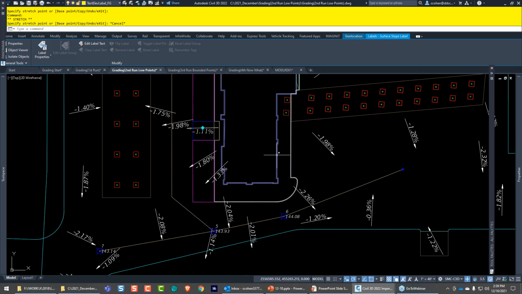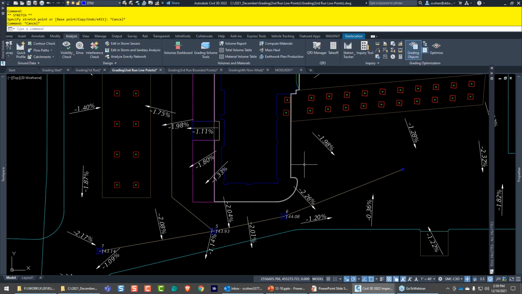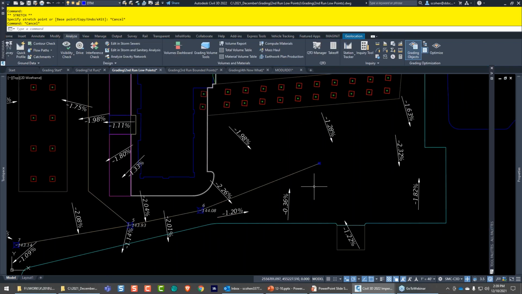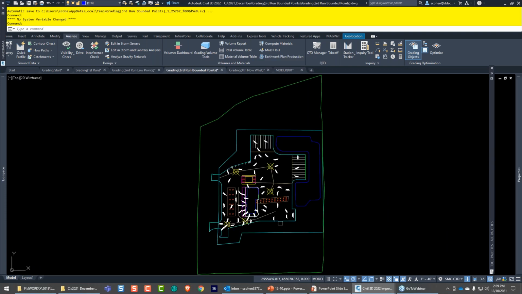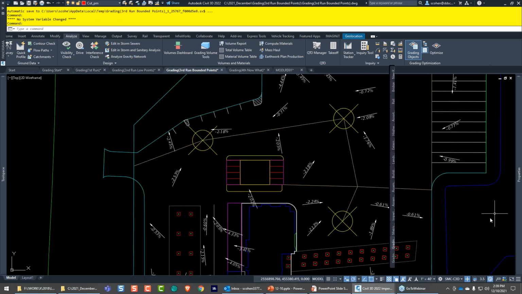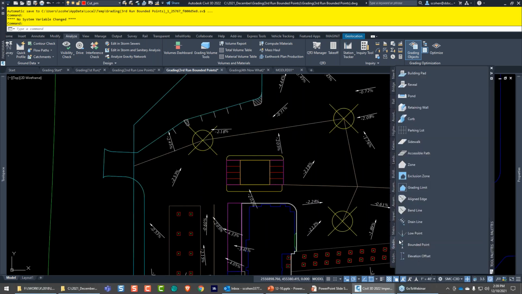Now, the one thing I was telling you though, I still found that the low points for some reason were not really working the way I wanted them to. What I found did work the best was using something called a bounded point. Again, this is just playing around with it. A lot of the stuff I was doing, I would just go over here, and actually, let me just create one.